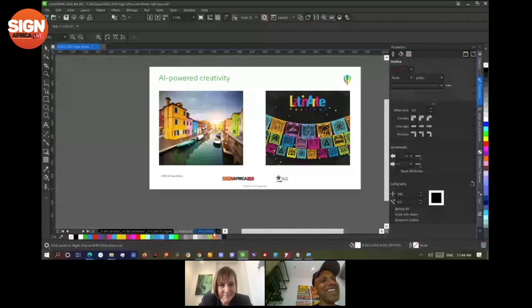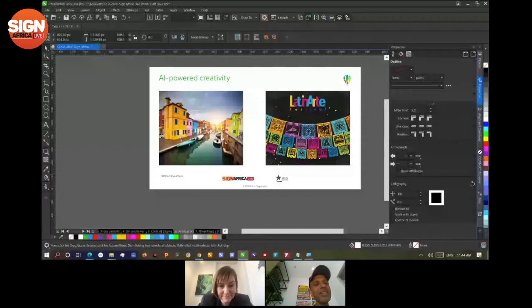Back to the future session. Hey, Shania, there's an idea. Yeah, back to AI-powered creativity. Let's go. So we could do a version 1 of CorelDRAW, but I would need to get a mono screen for that because there was no color at that time.